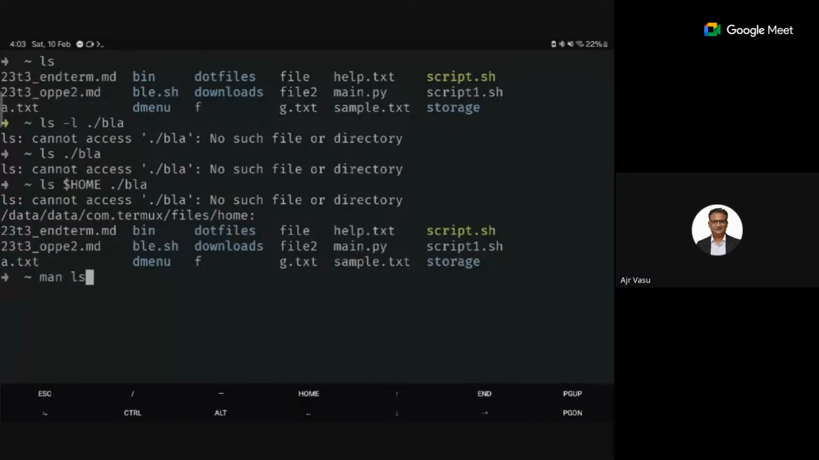So if you do man ls, okay, actually on my system it's not installed. Yeah, it may not be installed. So do man ls in your system. Okay, yeah, one second, I'll try to.